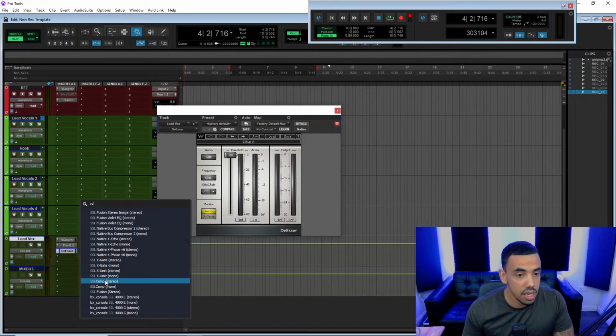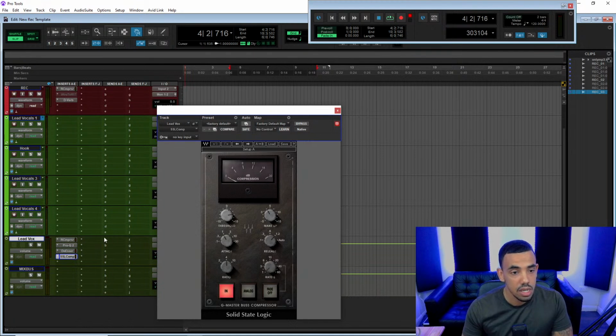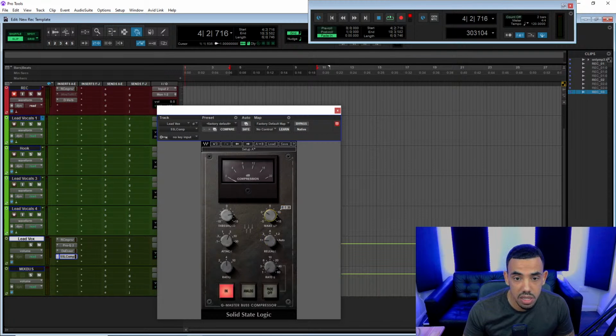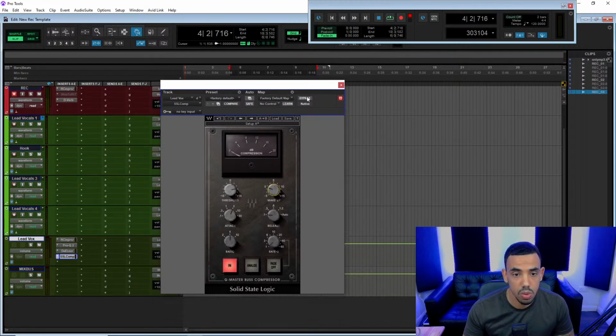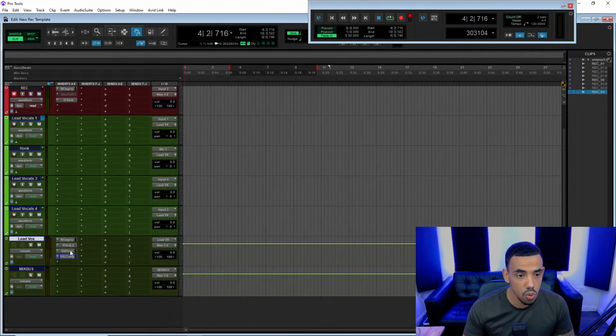So let's say there's an SSL compressor. All right, so I usually have my settings on the SSL compressor like that. Set this back to 0. Cool. So these all will be inactive as well. Inactive, inactive, inactive.